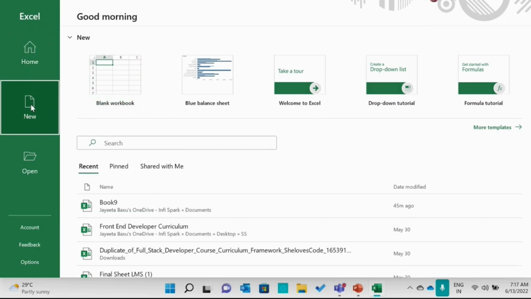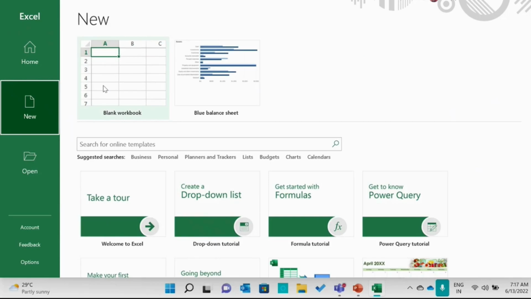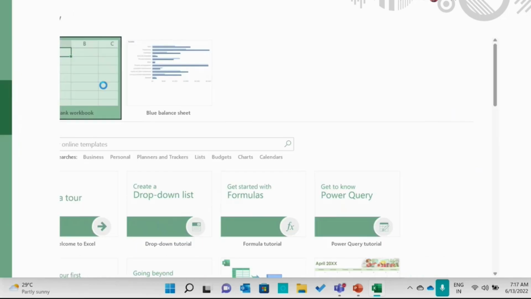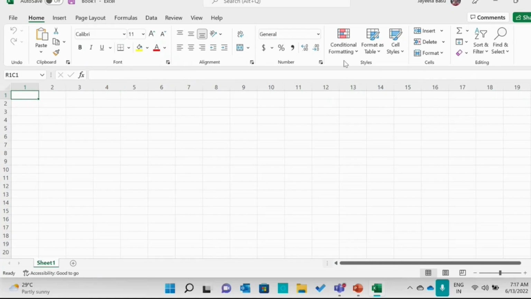And then you have New. In New, you can select the blank workbook. Click onto the blank workbook, and this is your workbook. Now, you see here it's labeled as Sheet 1, a spreadsheet. You can keep on increasing it as well, and you can save it all under one workbook, by the way. You do not have to save it in different workbooks.